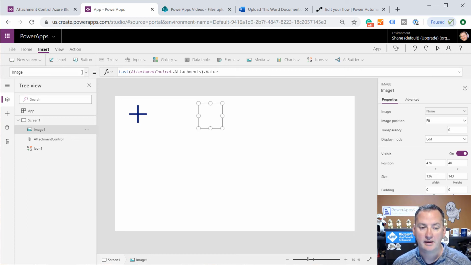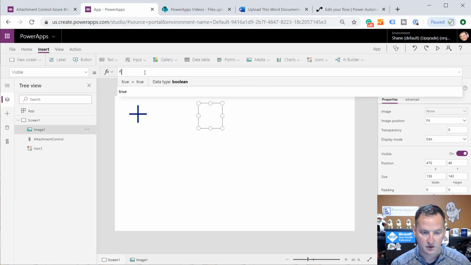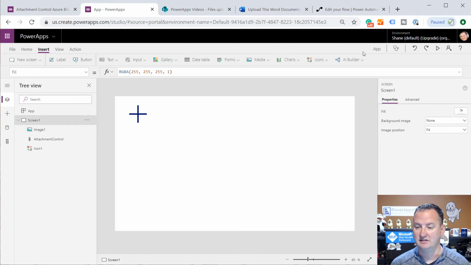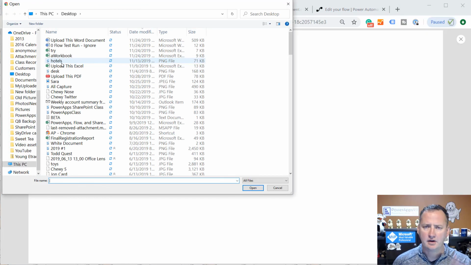What you want to do with the image control is set it to visible is false, and then just throw it over here and make it real tiny. It doesn't matter. Everything should still work. So now if we hit play and we attach a file, I haven't clicked multiple times. I've had that weirdness happen, but it's only been happening in the play mode or the preview mode when I run the app. I've not had to click multiple times.